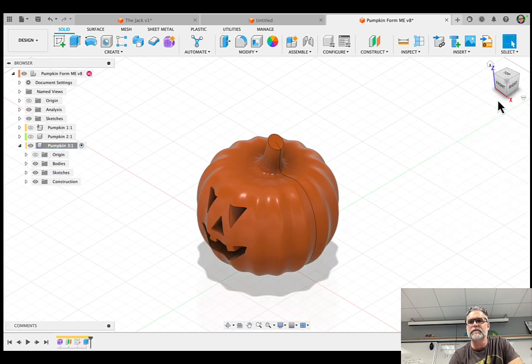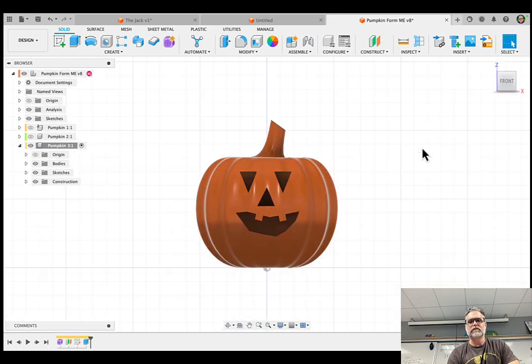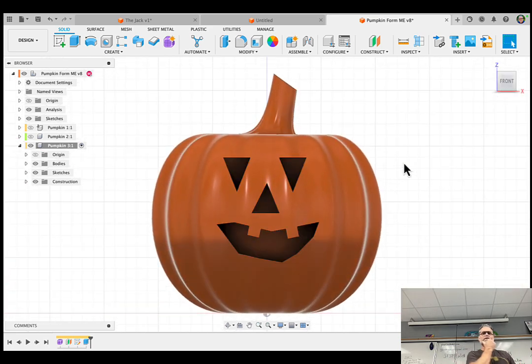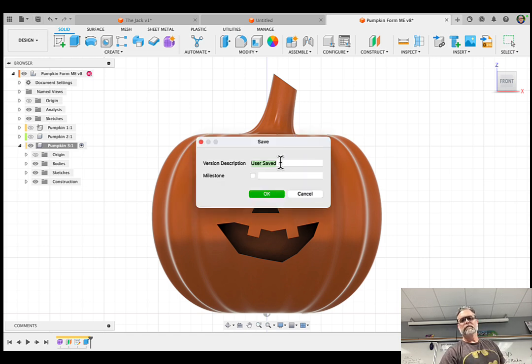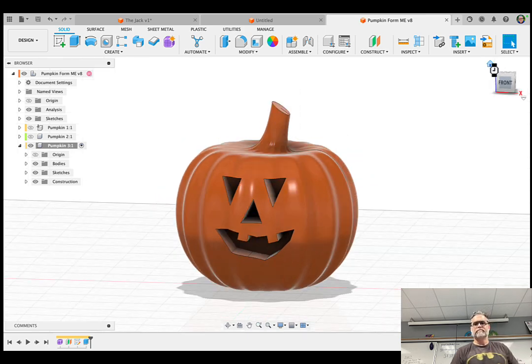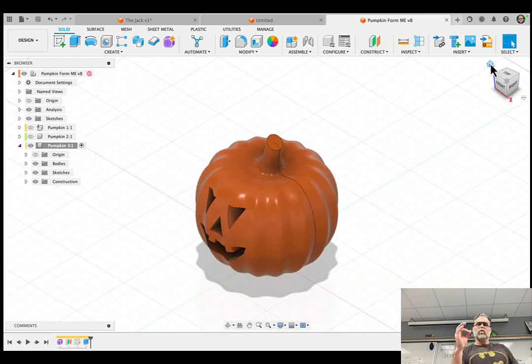Click OK. Take a look at your front view. And there is my jack-o'-lantern pumpkin. I want to click Save. Don't forget Save. And there you go. I will end with one last thing.